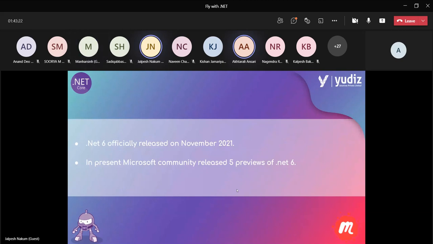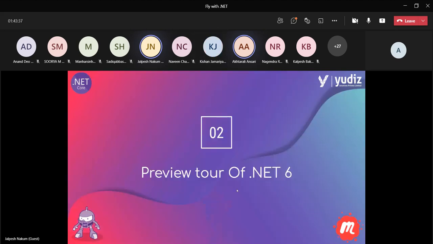So all the features are not supported in our stable version of Visual Studio 2019. So here we discuss these features in the Visual Studio 2022 preview version, because inside the Visual Studio 2022 preview version, all .NET 6 features are supported. So now, ready for the preview tour of .NET 6.